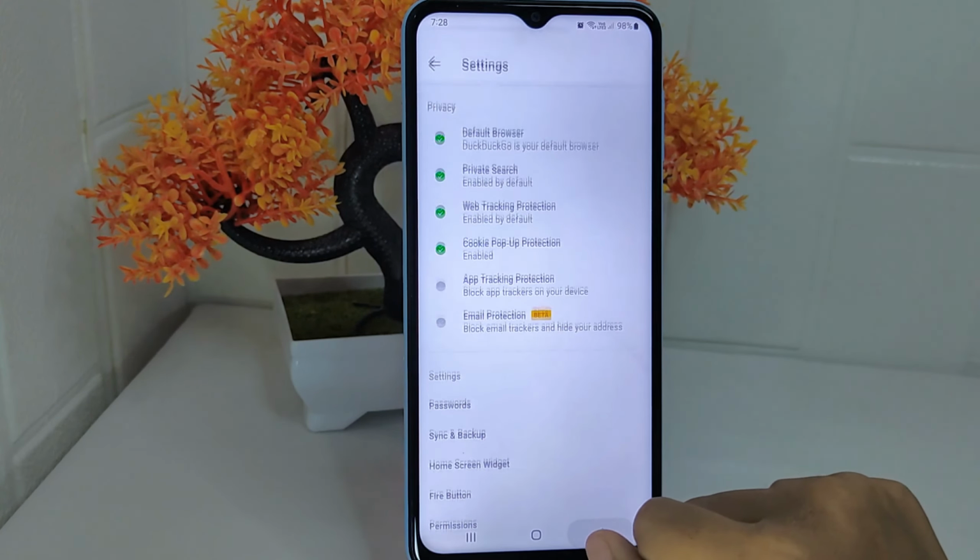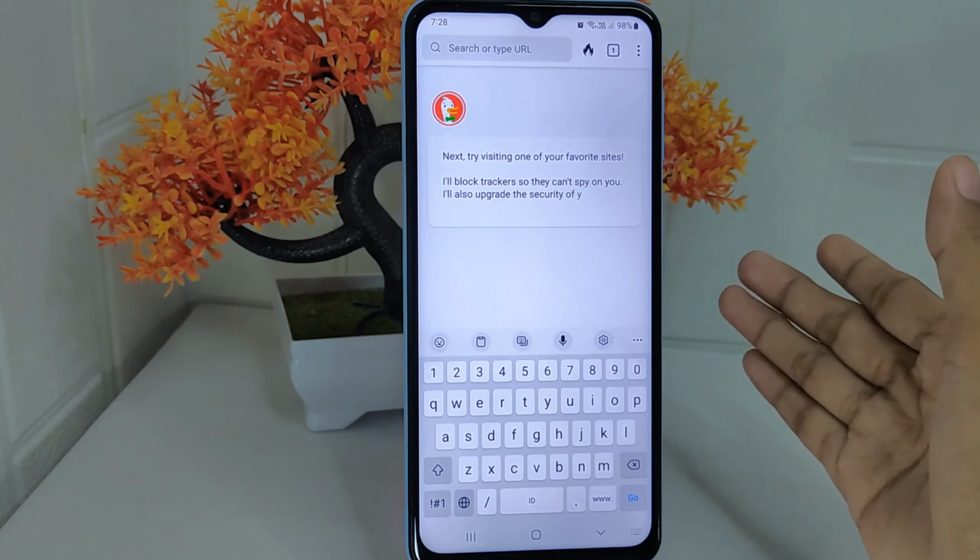Okay, that's the tutorial on how to set DuckDuckGo as a default browser on an Android device.